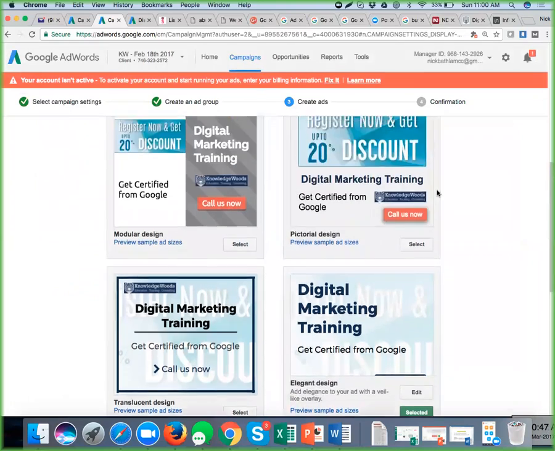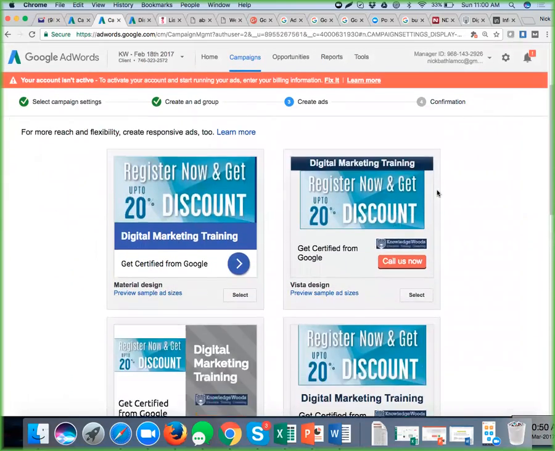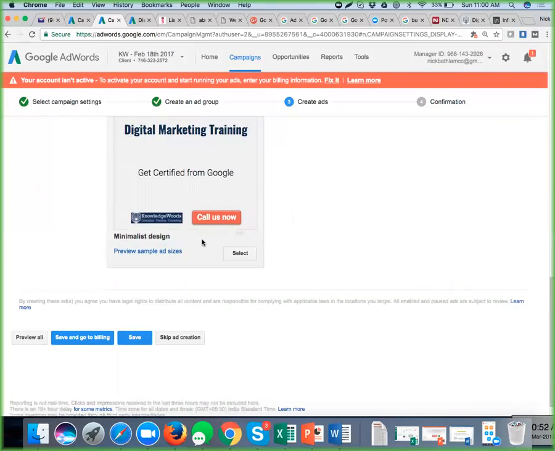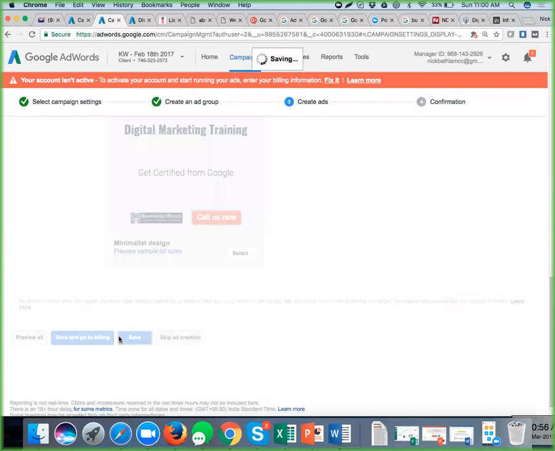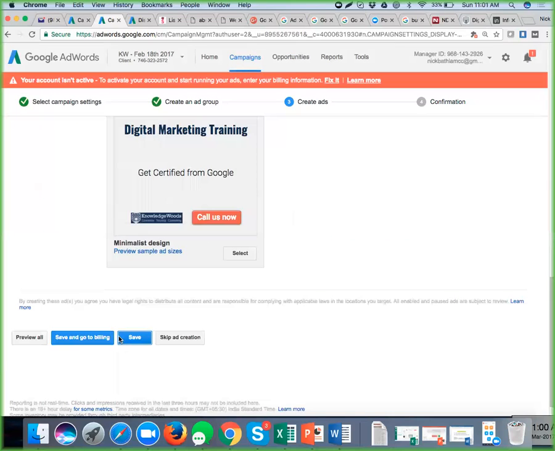And then once you have done all this, you go ahead and click on save and go to billing, if you want to enter the billing, and your ad will start up and running. Makes sense? So this is the ad, guys. This is being selected, and you go ahead and click on save. All right, so this has been saved, I believe.